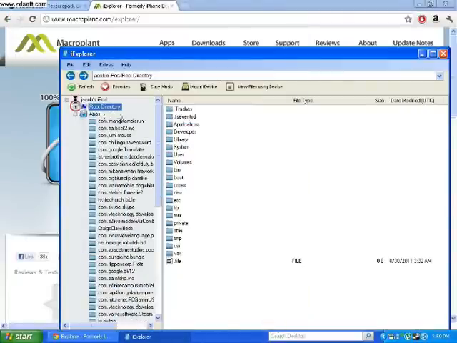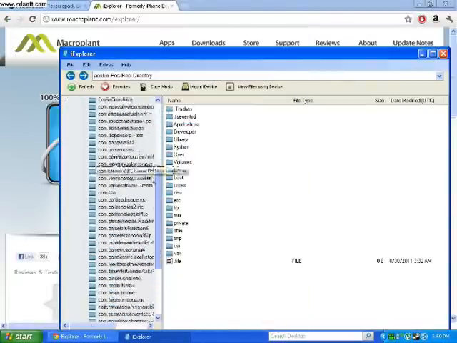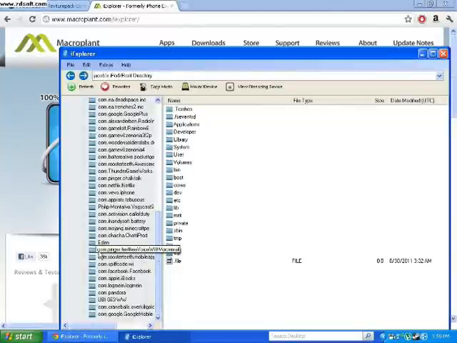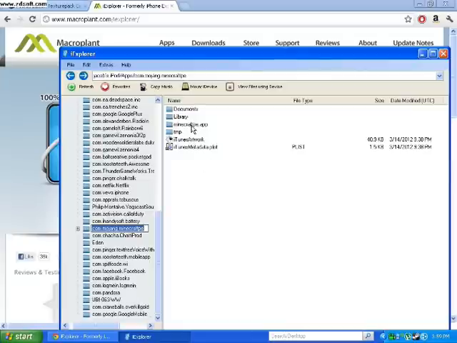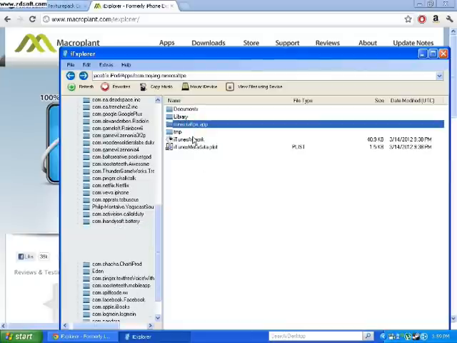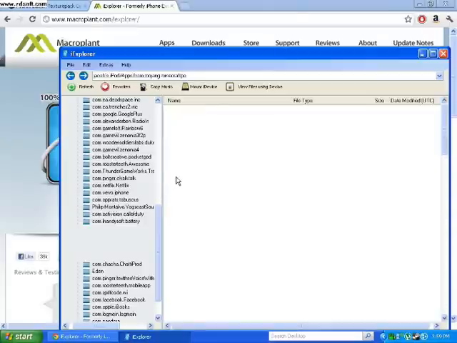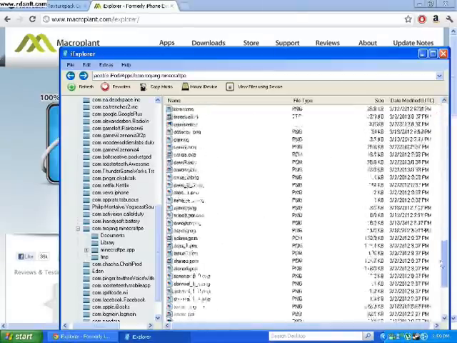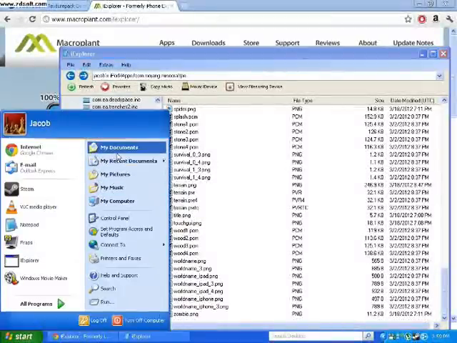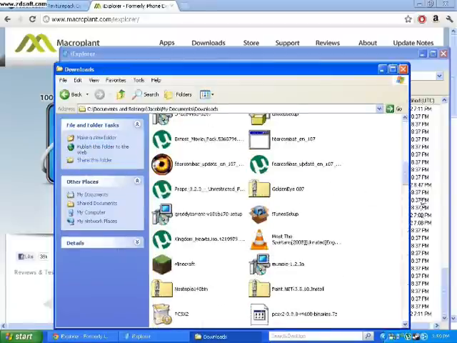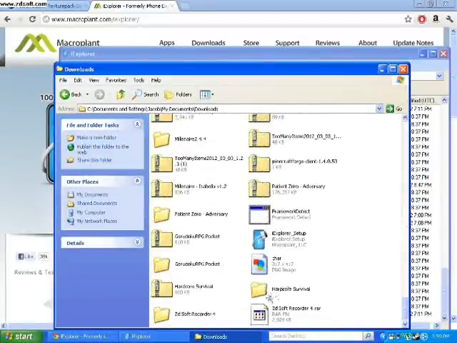Then scroll down to this one called com.mojang.minecraft.pe. Then you go to minecraftpe.app. Okay, and then you'll see a whole bunch of these. Okay, then you go to your documents, downloads, Gerudoku RPG Pocket. You need to extract it. You go to assets.